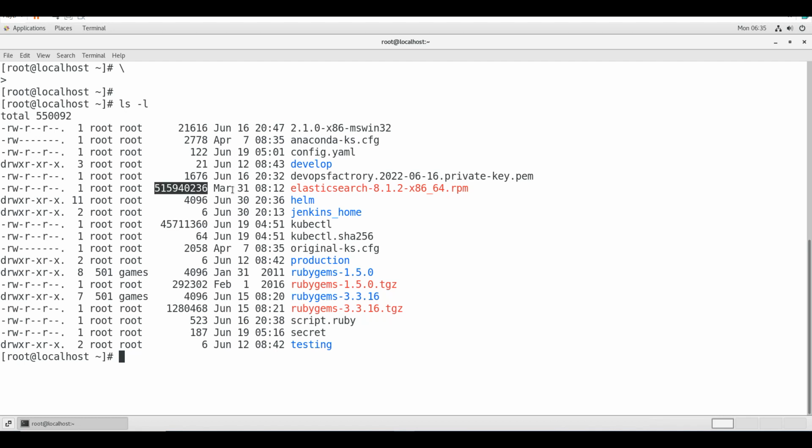It also shows the last time the file was modified, and the file name or the directory name. So this is the directory name, and this is the file name. This is how it is shown when you go with ls -l. If you want to view the long listing for only one file, you can go with ls -ld and that directory name or file name.